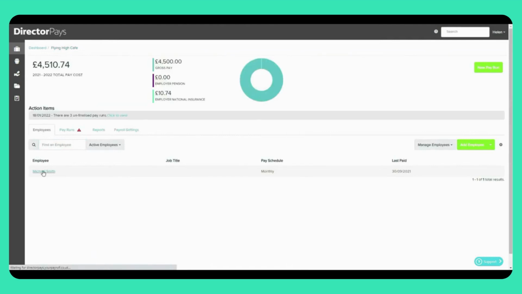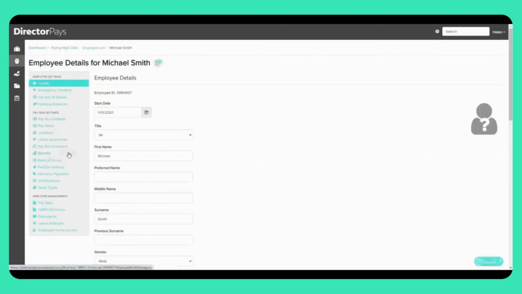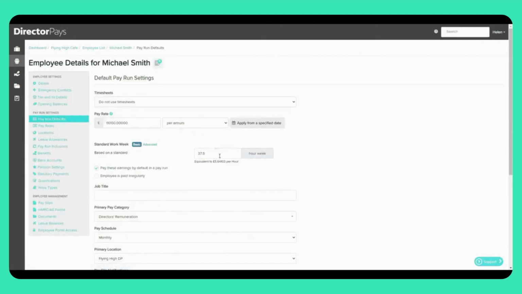In fact, if I open another browser window, I can look at various business and employee settings with the same business. I can even go and make changes to an employee while the pay run is open. I can also look at multiple businesses at the same time using different browsers.